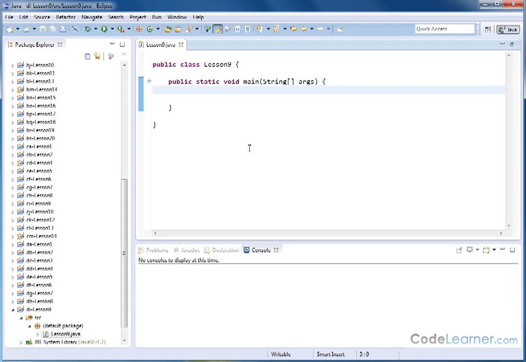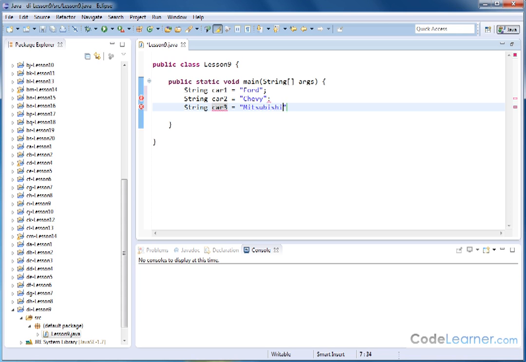So anyway, let's show you how to figure out what the length of a string actually is. Let's create a string, and we'll just call this one car1, and I'll just say I have 2 Fords. Let's do it this way. This is a Ford, and string car2 is a Chevy, and string car3 is a Mitsubishi.